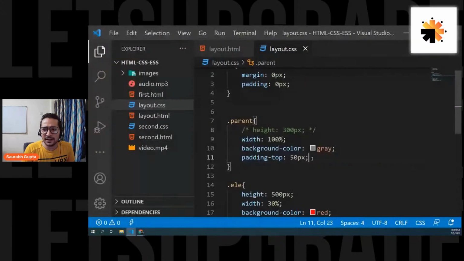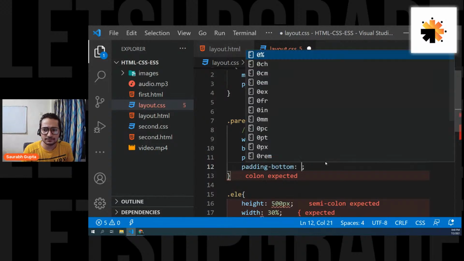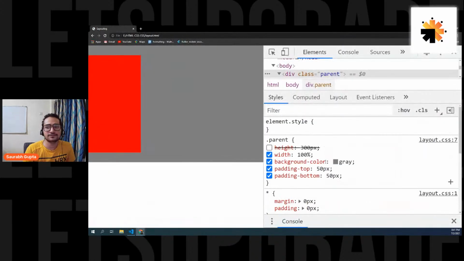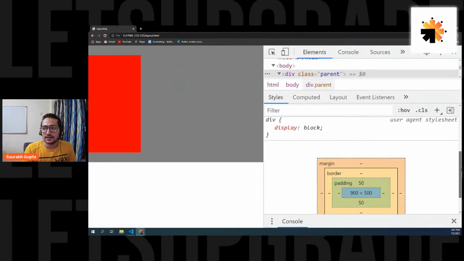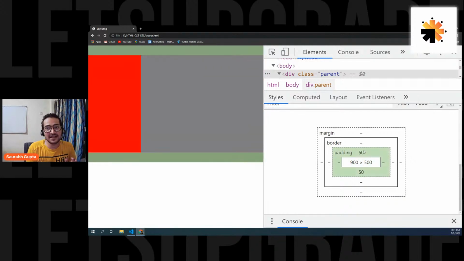Okay. And now simply also tell it to have a padding-bottom of 50 pixels. And here we go. Now see, this is the actual height and width, and the red element is inside it. We know that the child content will always be inside the actual height and width, the actual content area, which is this. 50 pixels is extra at the top and at the bottom.